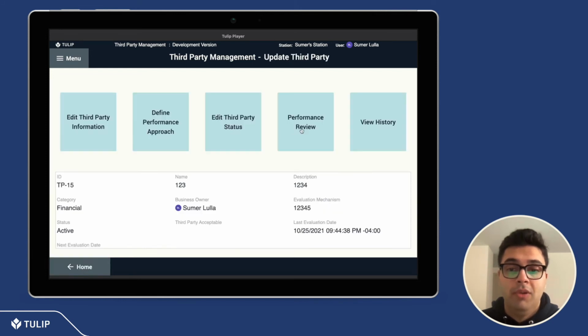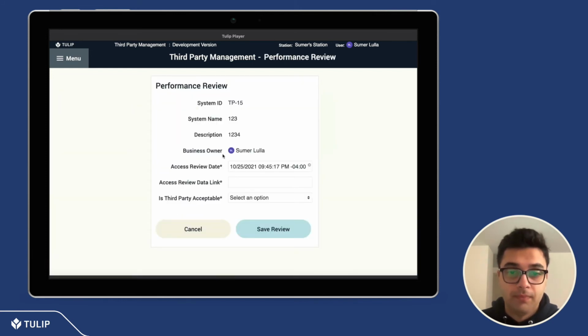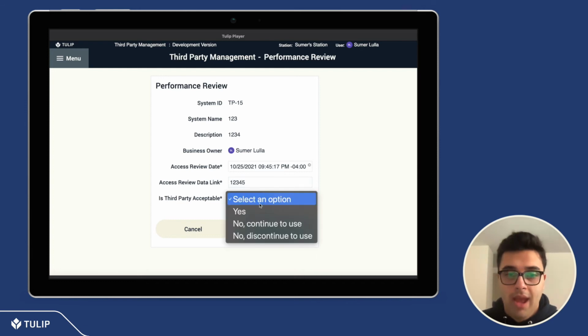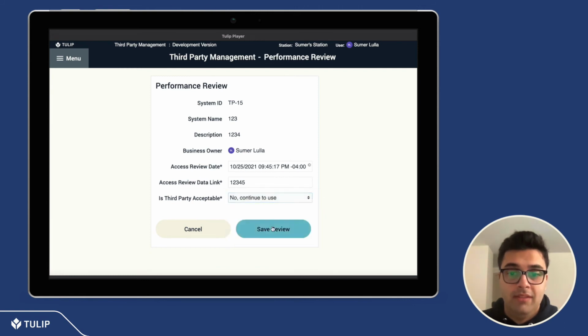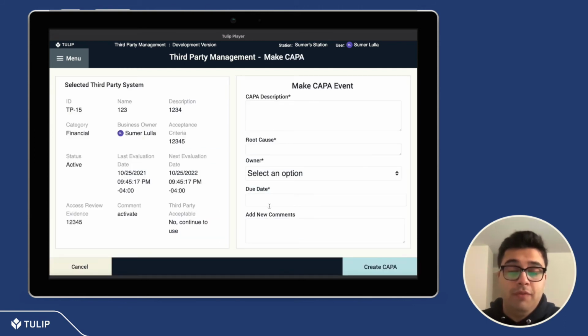But I'm going to go ahead and do a performance review right now and put in the access review date as the date and time right now, put in a link to access review data, and I have the option to answer the question, is third-party acceptable. My options are yes, no continue to use, and no discontinue to use. When I hit no, continue to use for this case and hit save review, it forces me to create a CAPA event if it's not acceptable but we still want to continue using it.